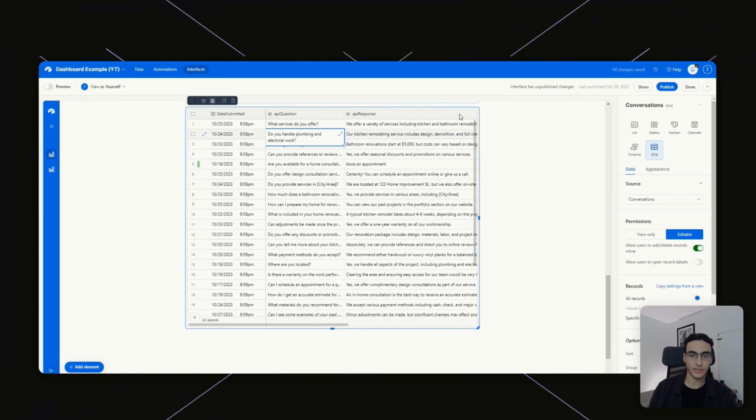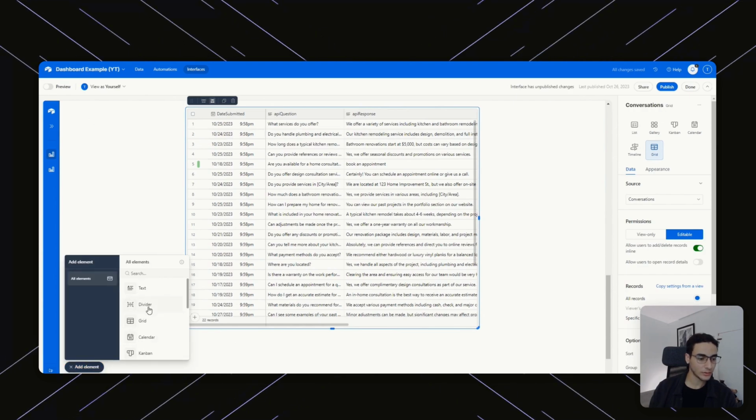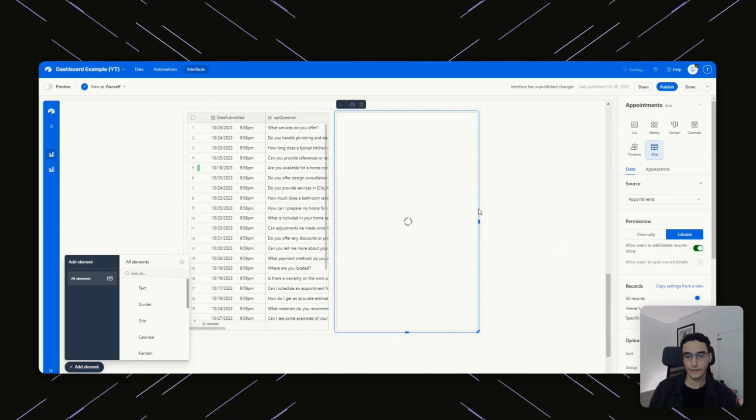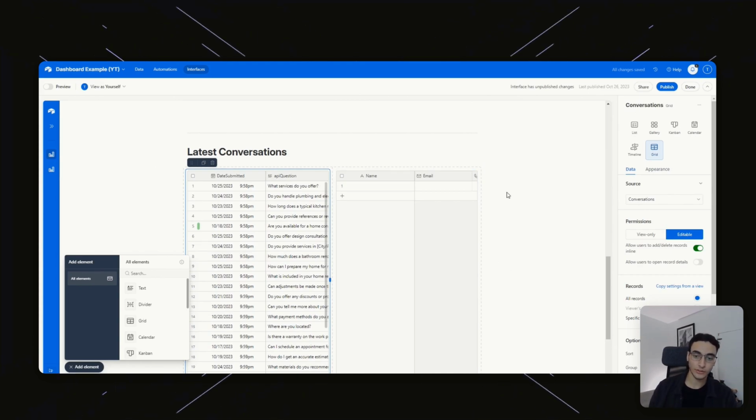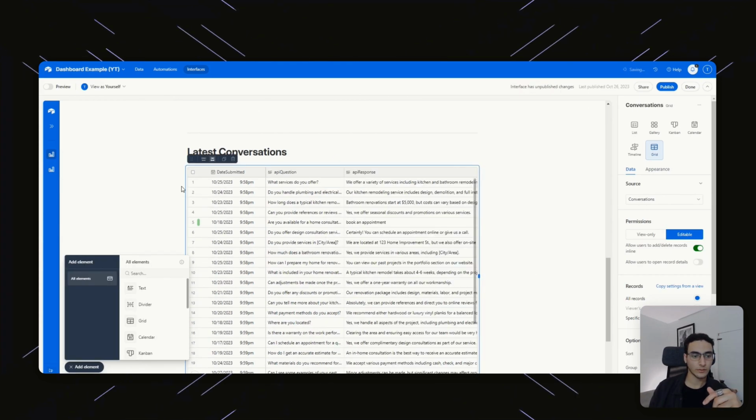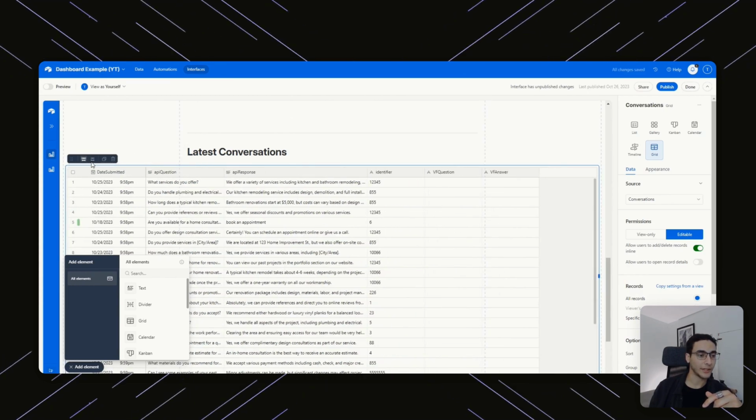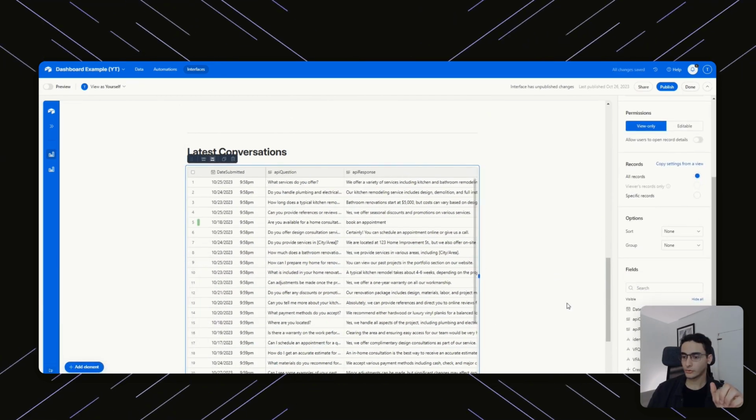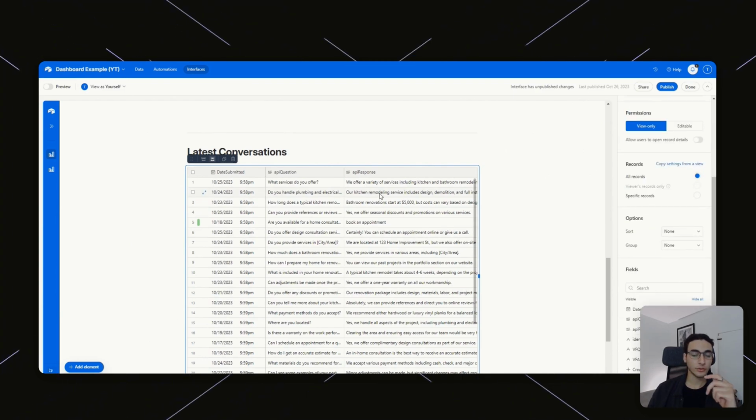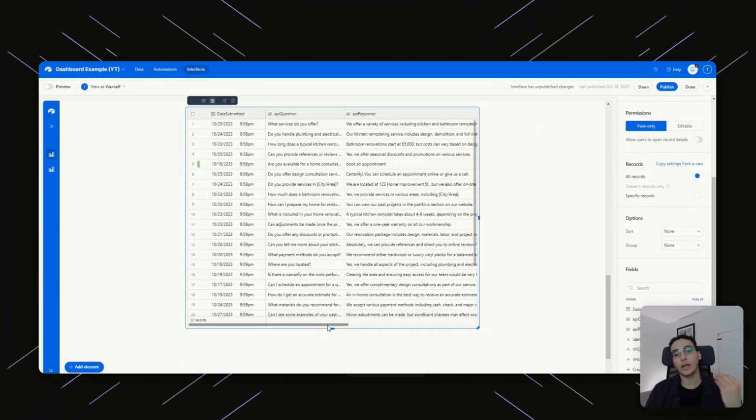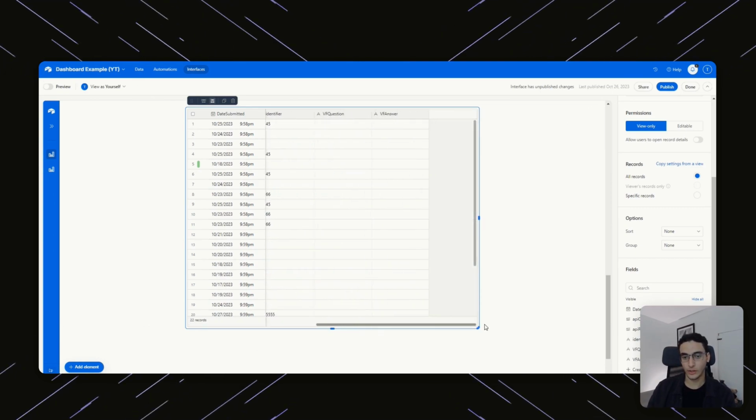This is by far the easiest one to set up. All you've got to do is add a new element, add a new grid, and then connect said grid to whatever source you want. In this case, we have conversations. Fantastic. You can make this wider or narrower depending on your liking. All records, no options, and the fields that we're showing. This is really just to see the latest conversations. There's not too much to be said, to be honest.